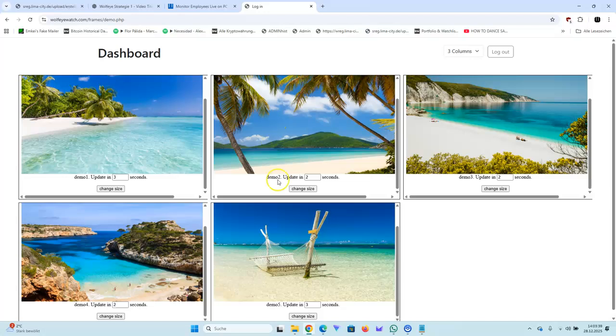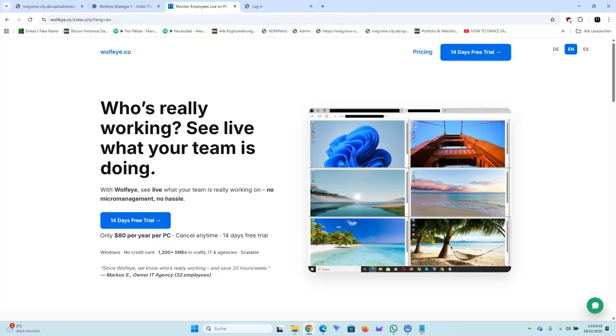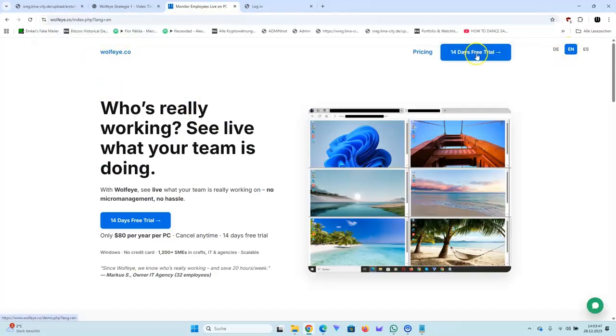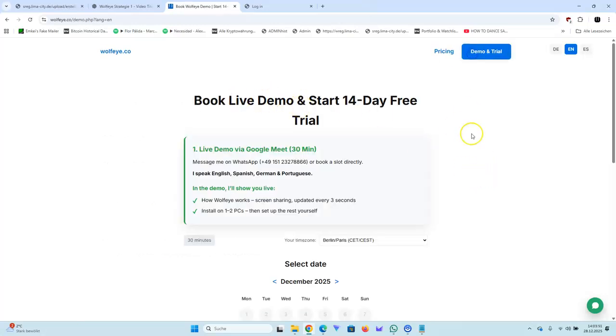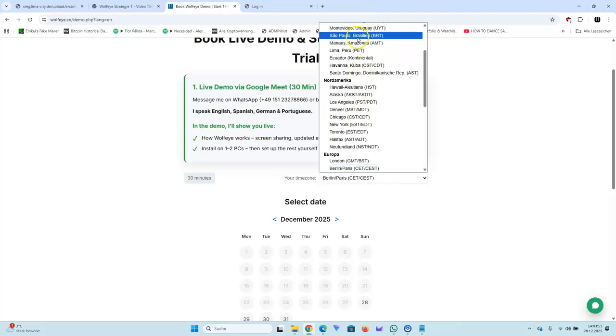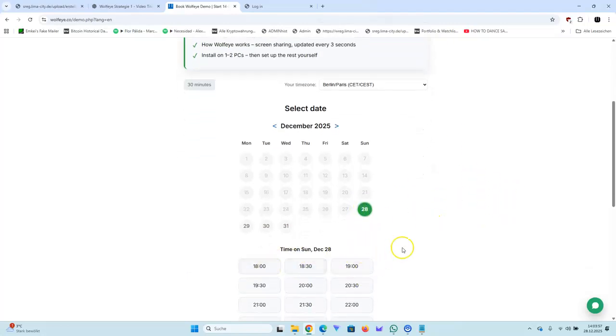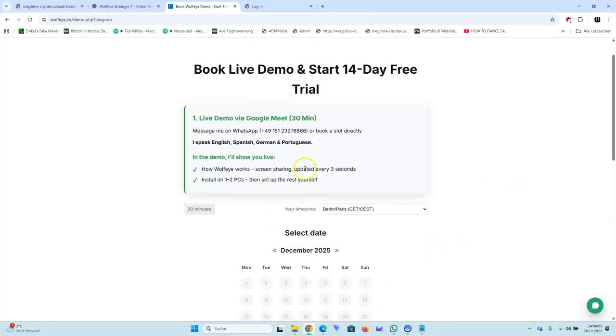And basically that's it. So if you want to install and try it by yourself, come to our website wolfeye.co, and then click the button that says 14 days free trial and book a live demo. Select your time zone and the date and the time. Because we're probably in different time zones, this will make sure we're both available.